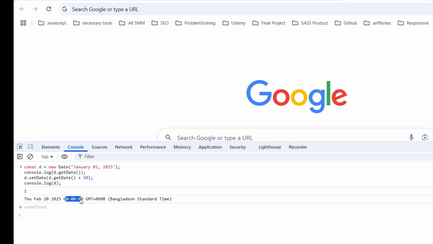And the day, hour, minutes, and seconds are midnight. And this is my time location.